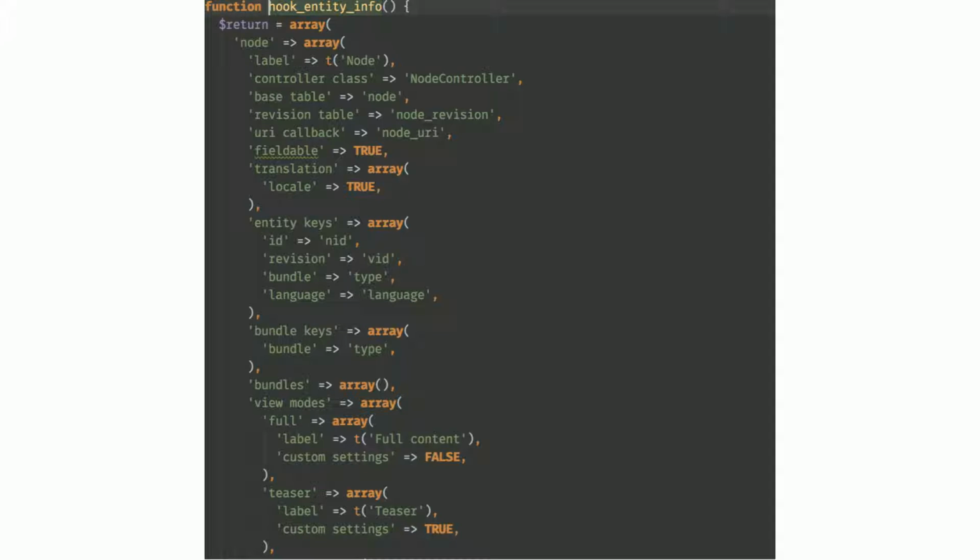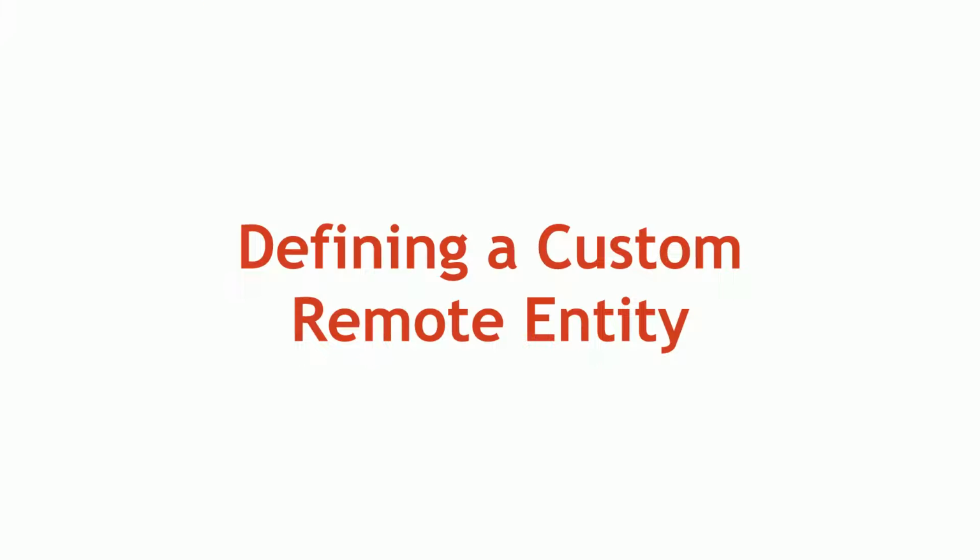So see, it says base table. You may not have that, right? Or you can have one that you're just using for caching. So that's one thing to see. See fieldable. In my implementation, I had false because I wasn't using fields, I was using properties. This is just a general example of hook entity info, but that gives you a rough idea of what you need to play with to change it.